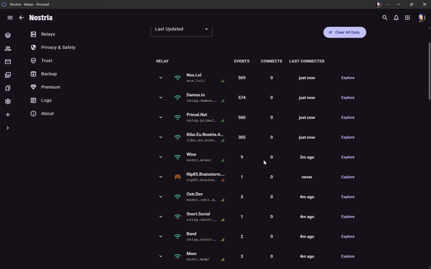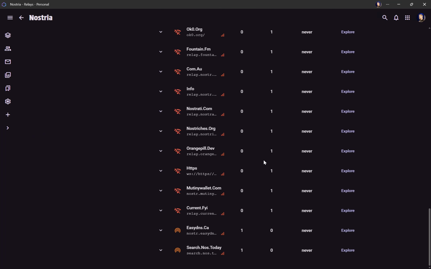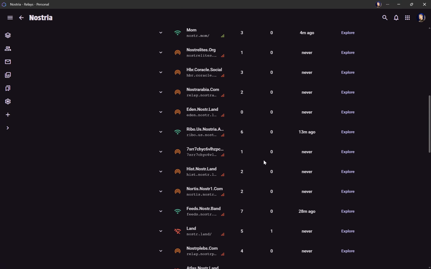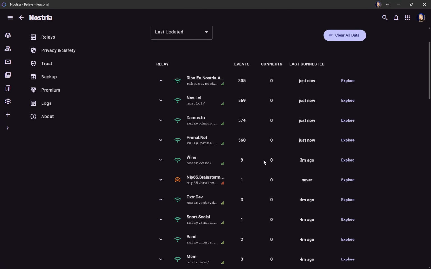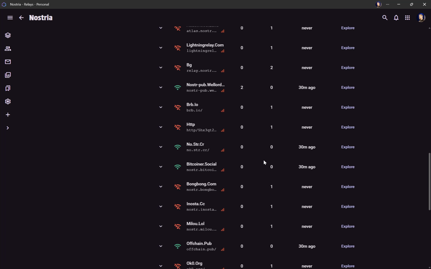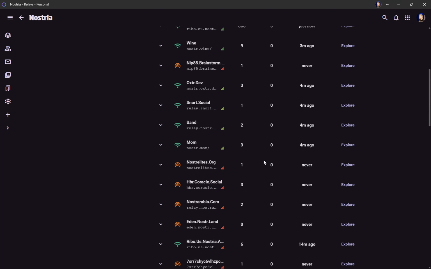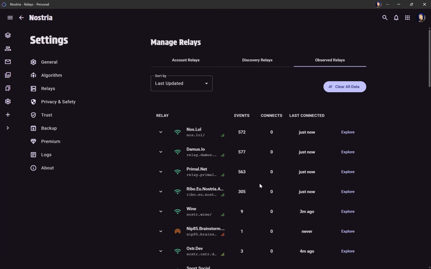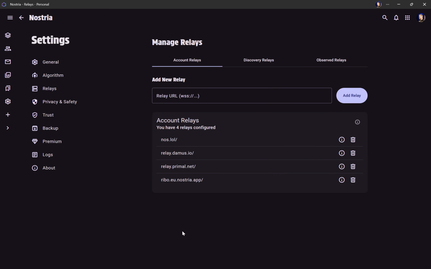And here, observed relays is a list of all relays that the app has been connecting to and finding data from different accounts. So these are not relays that you should add and that you need to add yourself. It is just relays that other users are using, and we're automatically connecting to them to get data from them. So that's relays for you.